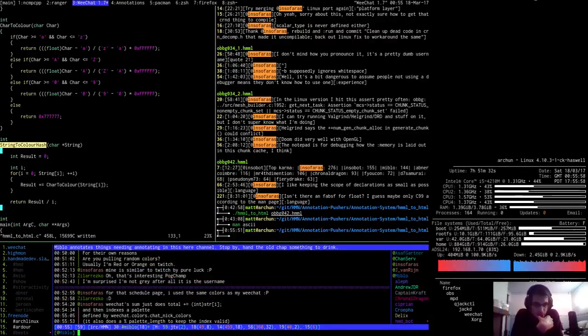We chat sum: total plus equals to int string I, and then indexes a palette. Right. It also does a mod on the palette length to make the index valid. Interesting. Right. Total plus equals to that. Oh, so okay, interesting. I suppose it's the indexing in the palette that I wasn't factoring in.